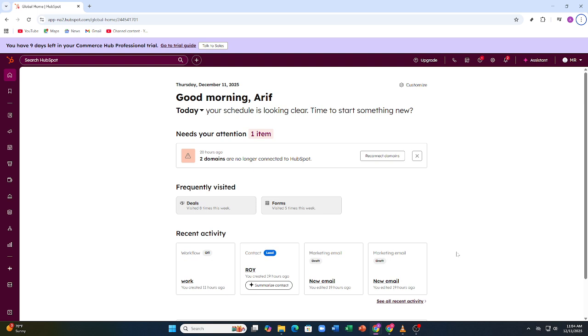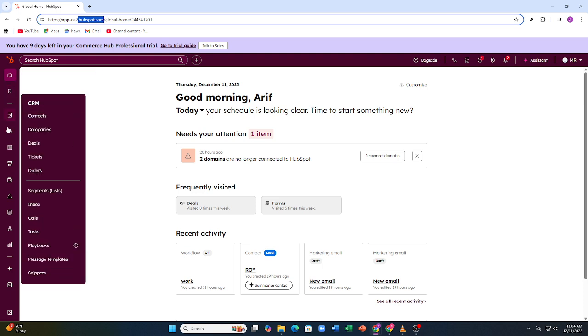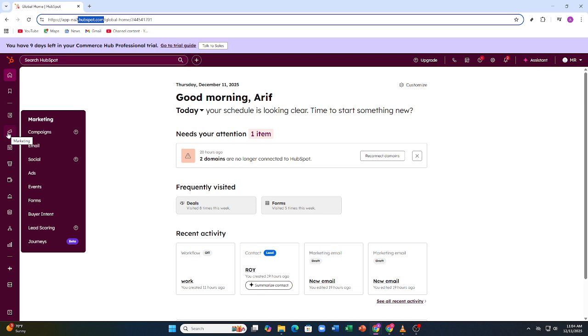So first, open your browser, go to hubspot.com, click Log In, and sign into your account. Once the dashboard loads, we're ready to begin. Start by going to the top navigation bar and clicking Marketing. Hover over Website and choose Blog.